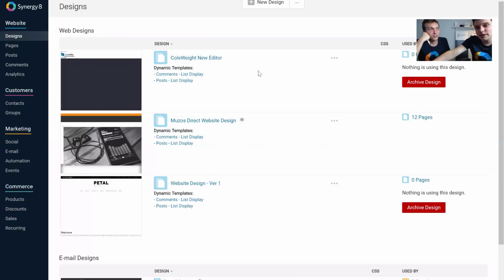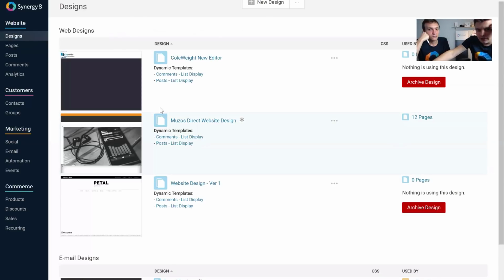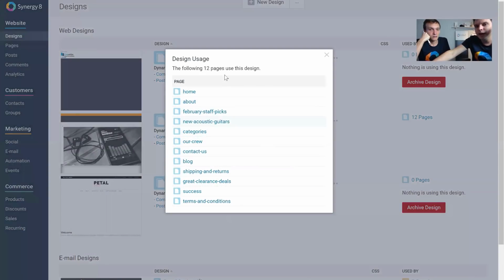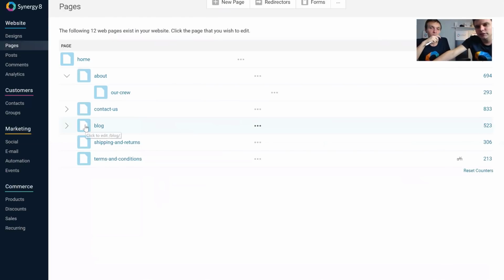You can create as many designs as you want, and then with those designs, you can apply them to whichever pages you want to. So, for instance, this design here is being used by these 12 pages. And yeah, you can basically set them up for any page to use any design that you want.